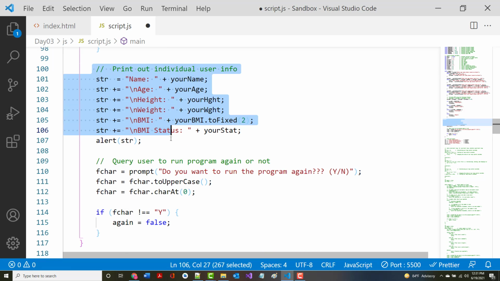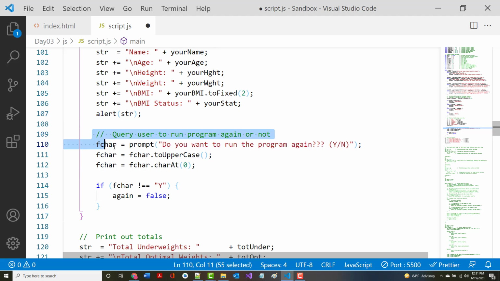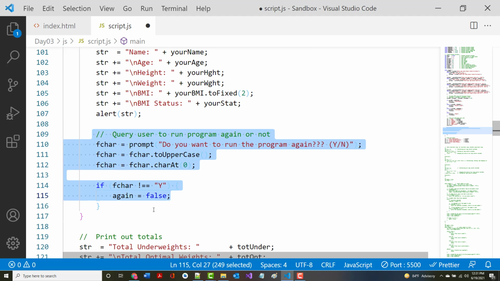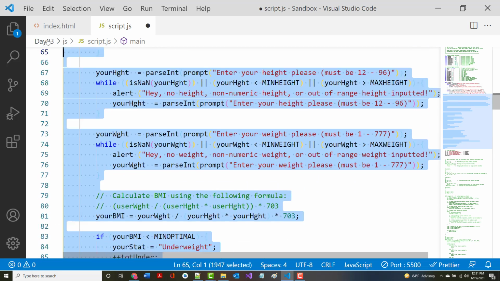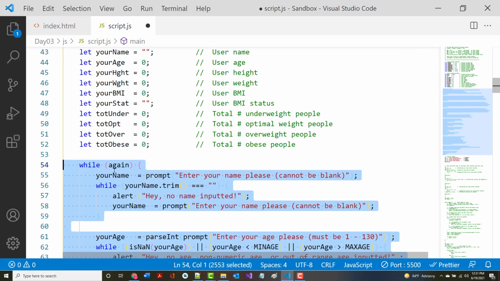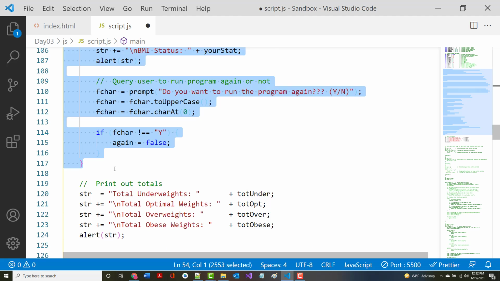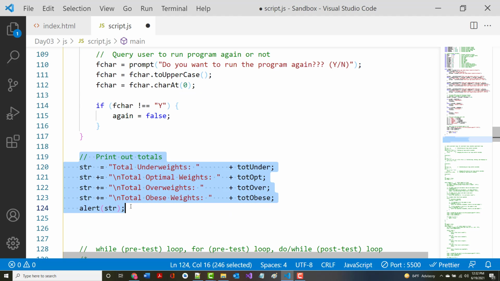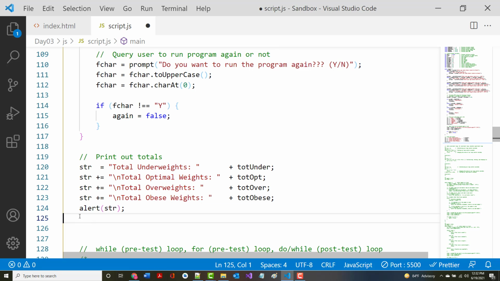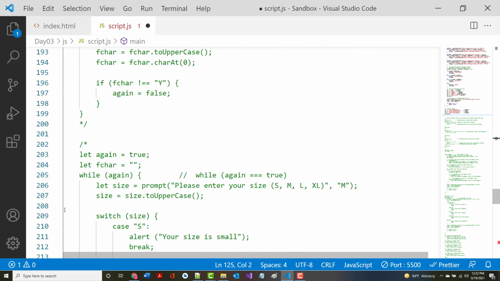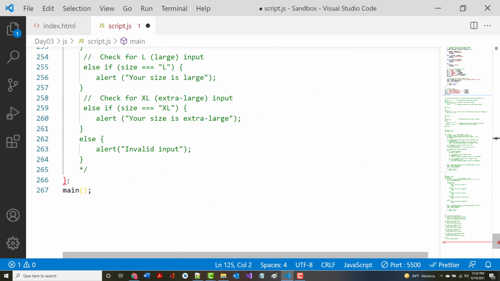Then we printed out all the information, and we asked the user if they wanted to run the program again. That was all done inside of this big while loop. Once we dropped out of the while loop because we didn't want to run the program again, we printed out the final totals. All right, and I just made the decision. I don't know if it's a conscious decision or an unconscious decision, but I'm going to put my ending curly brace right there. And this curly brace that I have down here, which now is extraneous, I'm going to comment that out.